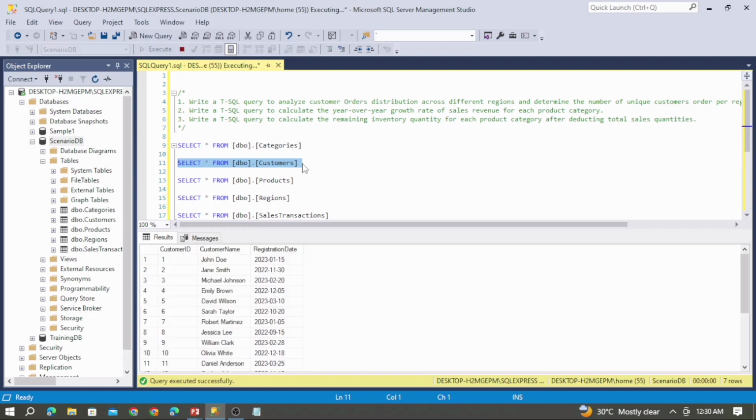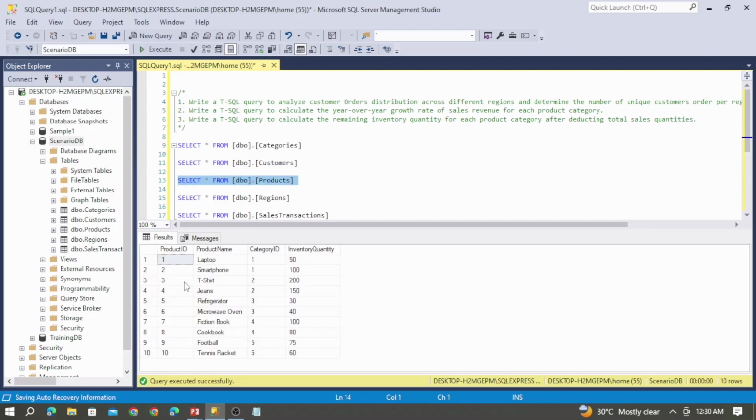Let me execute this customer table. Here you can find the customer ID along with the customer name and their registration date. Let us select this product table. Here you can find the product ID along with the product name and the particular category under which it is mapped.